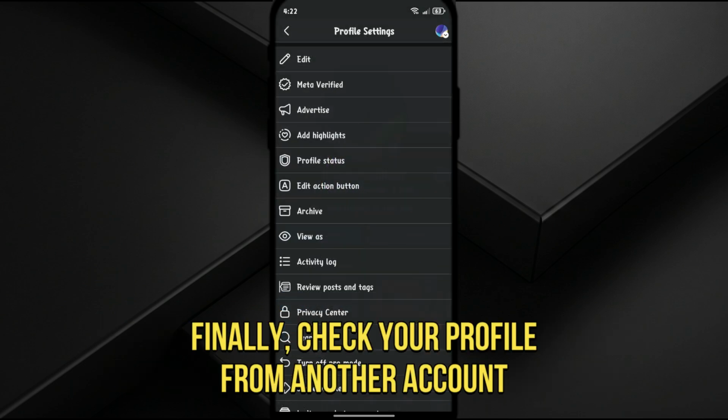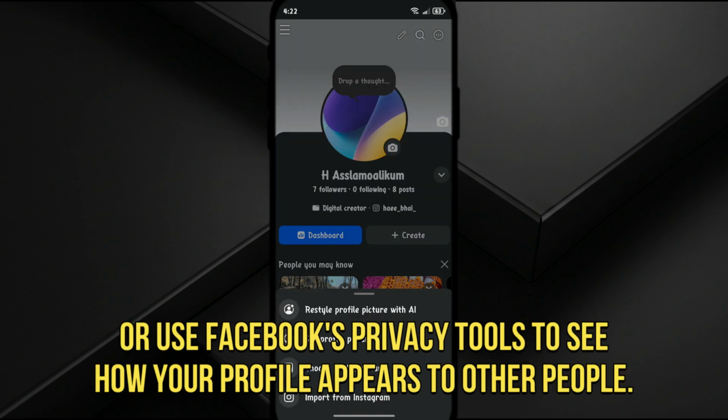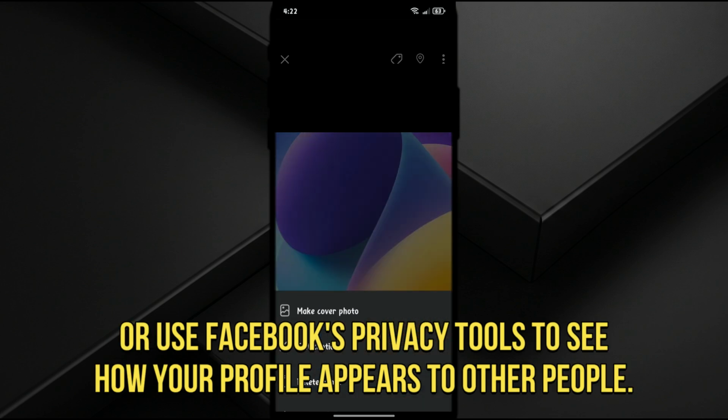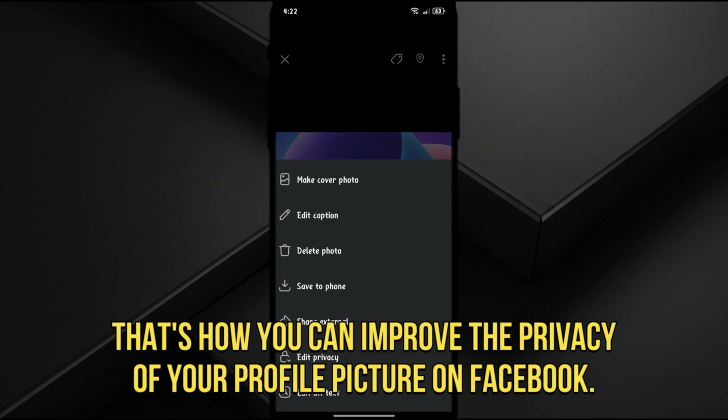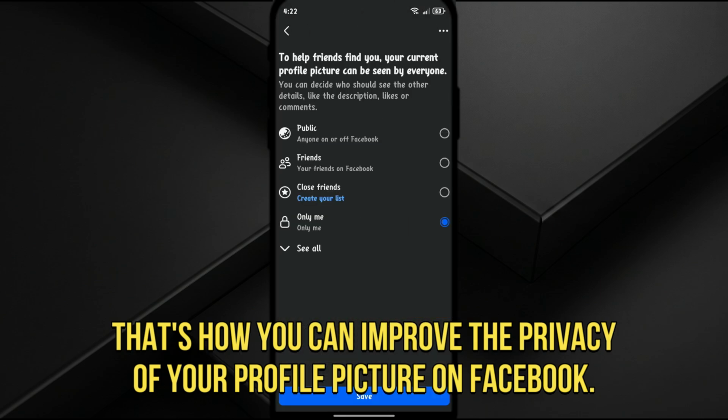Finally, check your profile from another account or use Facebook's privacy tools to see how your profile appears to other people. That's how you can improve the privacy of your profile picture on Facebook.